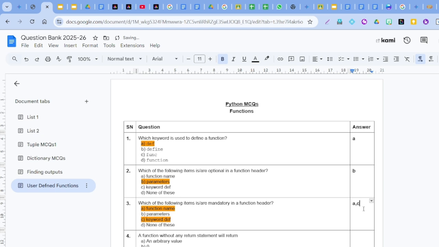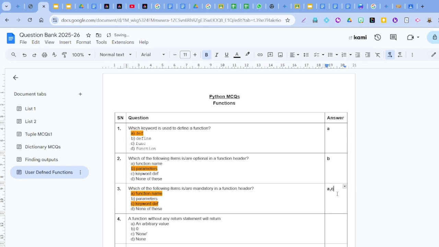So in the end of the document I also shared the answers, and in the end of the video I'll share this document with you in my description box. You can find it and practice it. And now the next question is, a function without any return statement will return what? It will return option D, that is None.